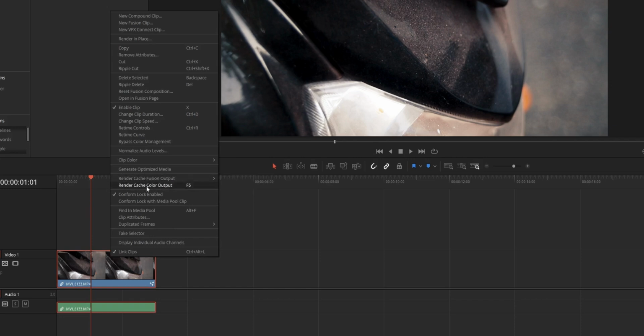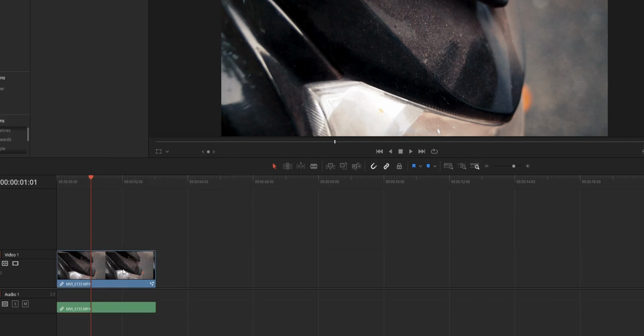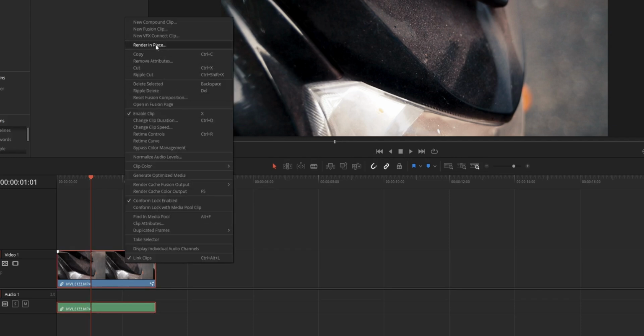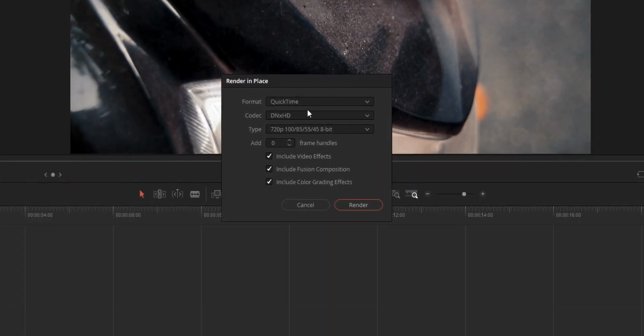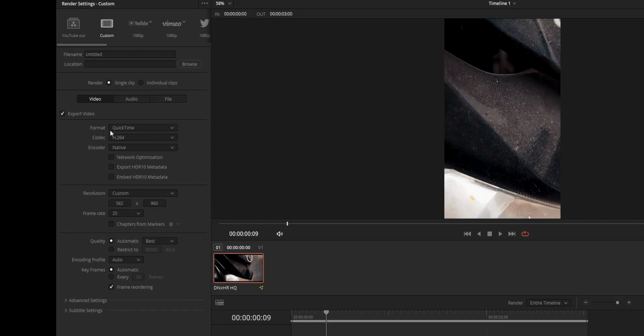To access the render in place option from your timeline, right click the clip. After that, select the render in place option. Then there will be a dialog box. The options you see in this dialog are the same as the settings available on the deliver page. So you want to configure the render in place settings the same as the settings you are going to use on the deliver page, because it will make the entire experience smoother.